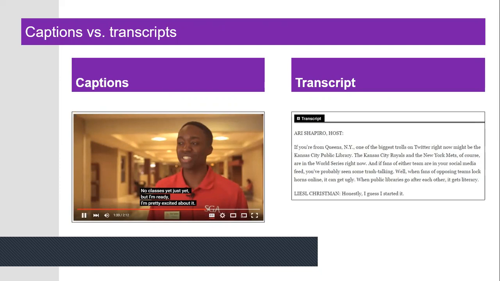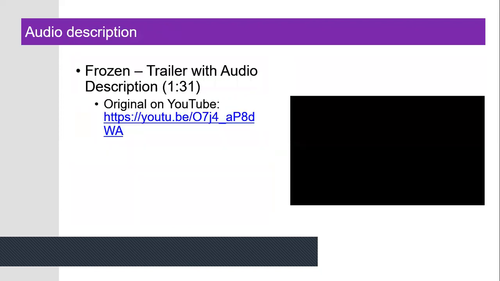A transcript is a written record of a video or audio recording. It may or may not include descriptions of filler sounds like "um" or "ah." An example of an NPR interview transcript is shown on the right side of the slide. Speakers are identified by their names and titles with their words transcribed exactly as the speaker says them.